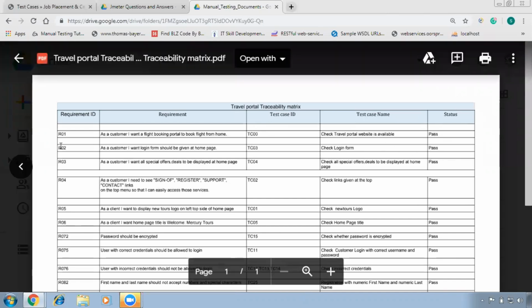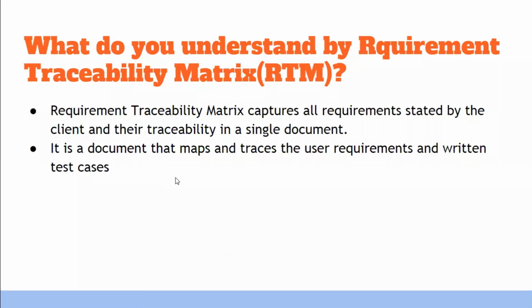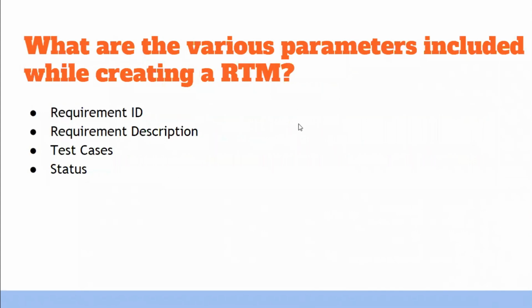All right, so this type of mapping of your client requirements and your test cases is known as a requirement traceability matrix. It helps you find out whether all requirements are tested or not. It's a direct document in which you can directly look at the mapping, and if anything is left behind, you can figure it out here. Now, what are the various parameters included while creating our requirement traceability matrix?